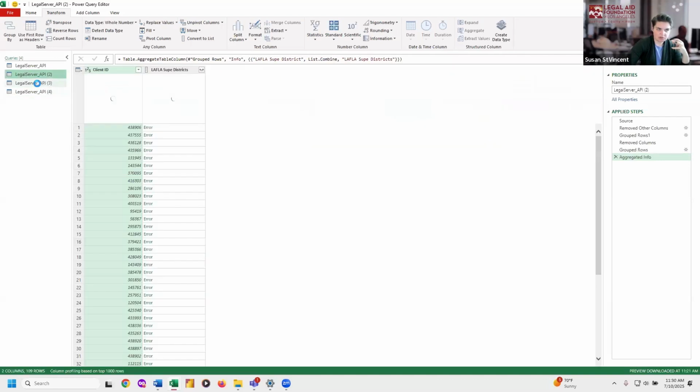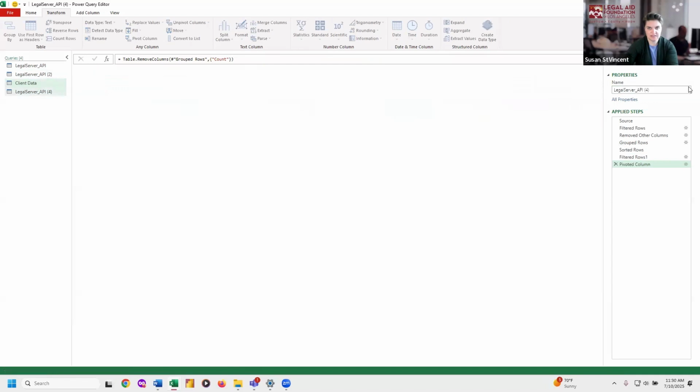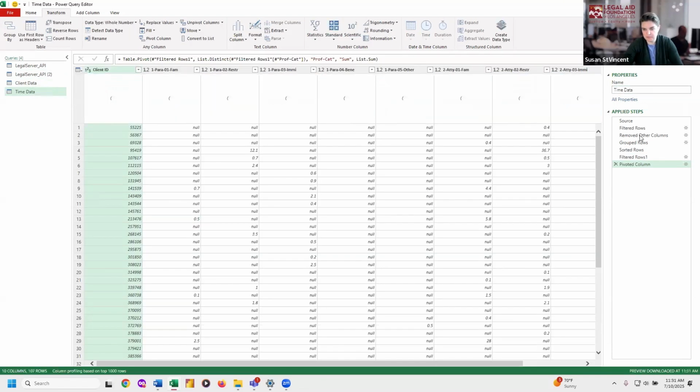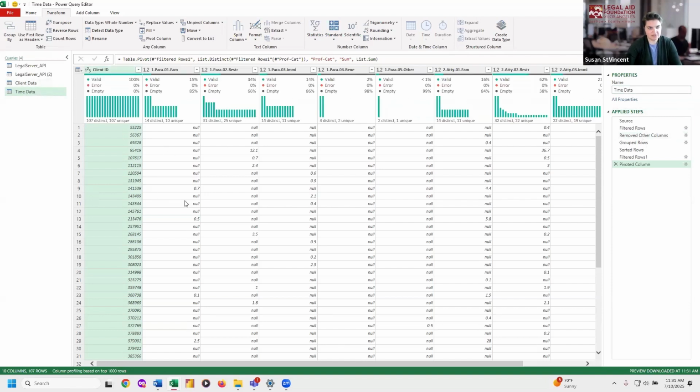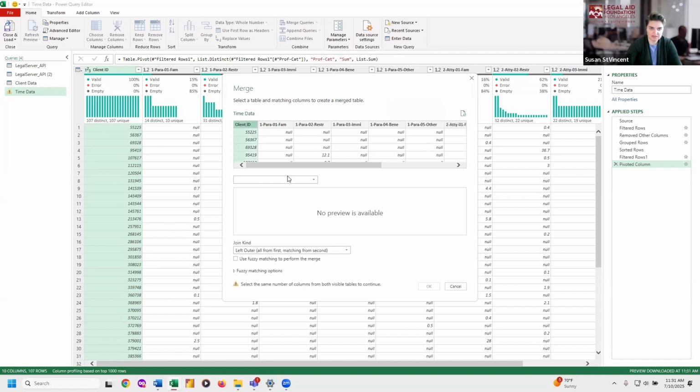And I'm going to rename them something useful before I do that. So let's say that this one is our client data, and this one is our time data. So now I want to get the client data onto the time data, right? And so I'm going to come up here and say I want to merge my two queries. I'm going to merge this one, the time data based on the client ID, with the client data also based on the client ID.